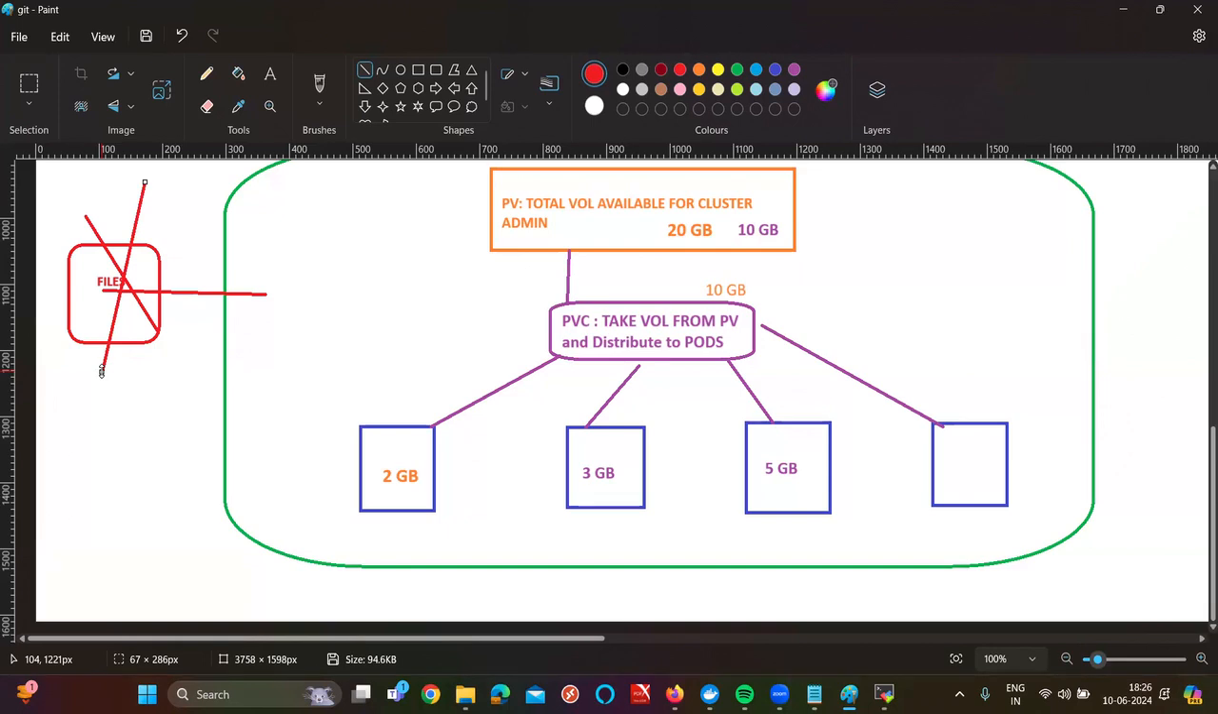There is one more example. I create a pod with some files. Even if I terminate the pod, the pod will be recreated with the same files. That is what we call a stateful application. Stateful means it is going to store the previous data. Stateless means it is not going to store any kind of previous data. This volume concept is nothing but stateful and stateless only. That's it.